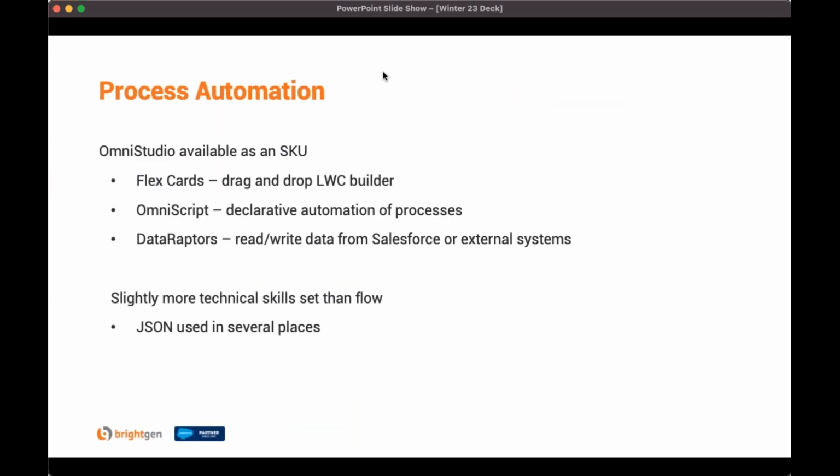Process automation. So this is something I'm quite pleased about. Omni Studio is now available as its own product rather than requiring you to purchase an industry cloud and getting it sort of off the back of that.